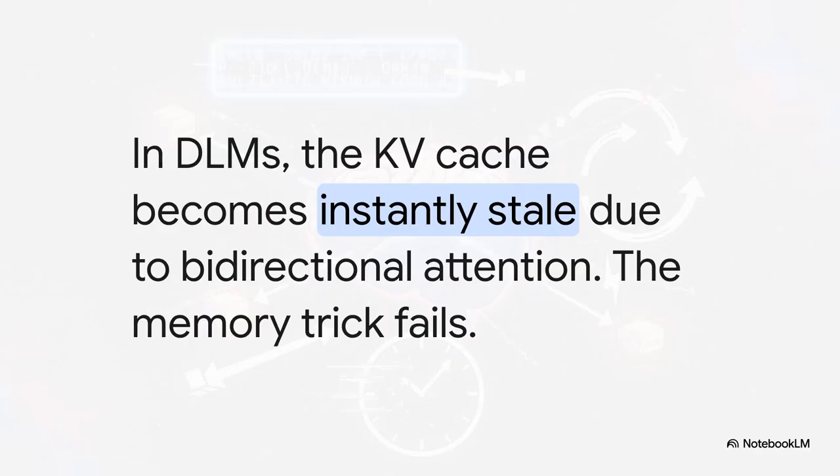But for our DLMs, that memory trick completely breaks. Why? Because of something called bidirectional attention. It just means that every single piece of the text can see and influence every other piece of the text all at the same time. The moment you make one tiny change, the entire memory, the entire cache becomes instantly stale and useless. The model has no choice but to throw it all out and start over every single time.